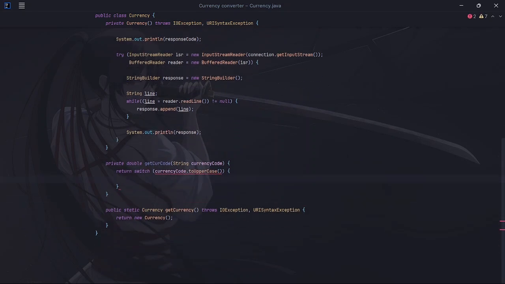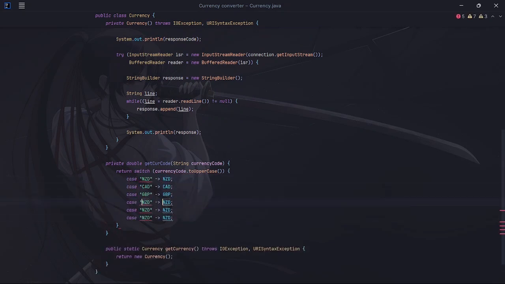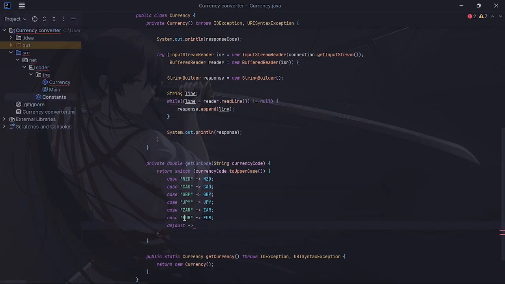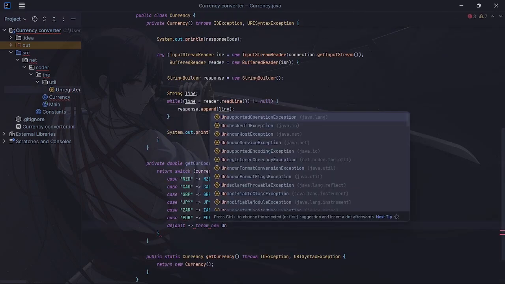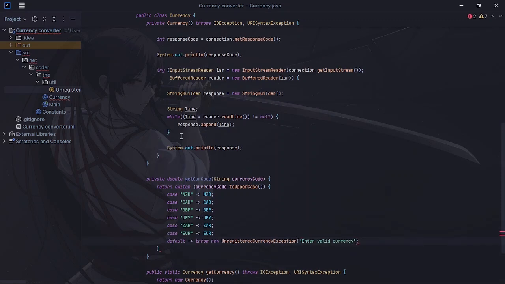And then this is where it kind of gets annoying. Let me just speed up. And then for the default, you can just return 0, or you can make a custom exception. UnregisteredCurrencyException. Boom. So this is perfect.